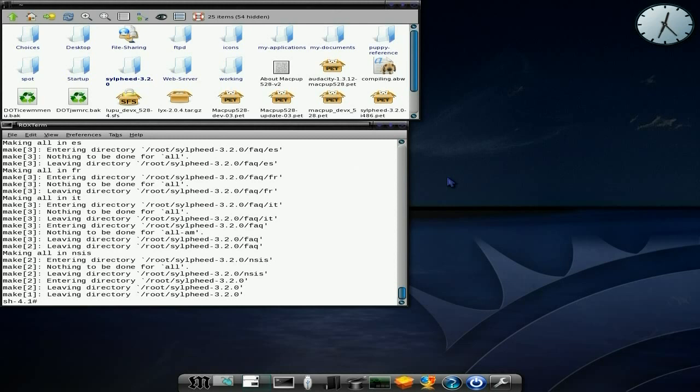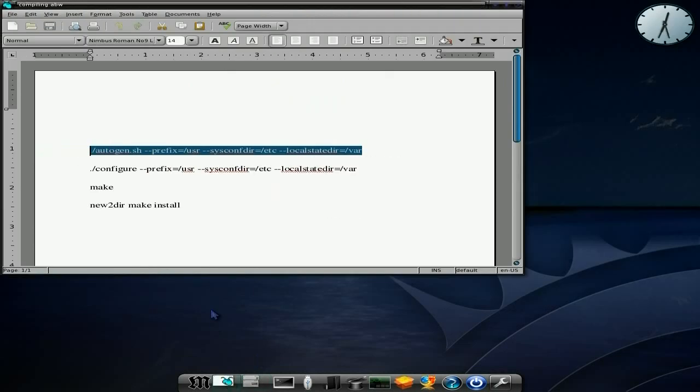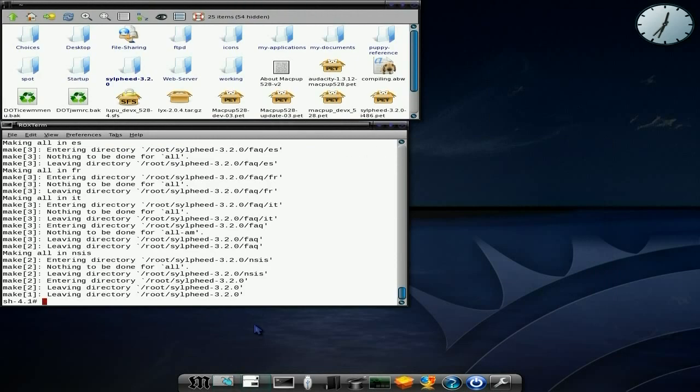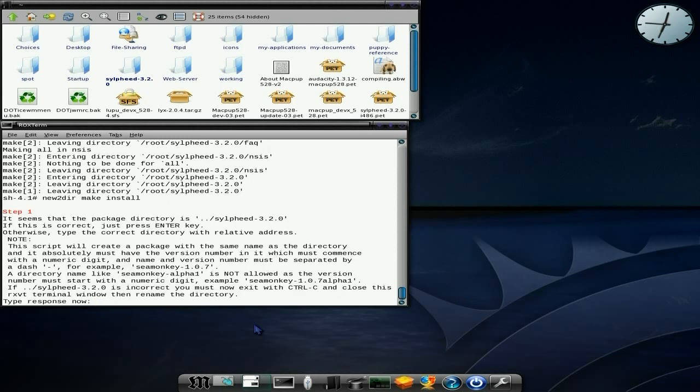Right, okay, that's all finished. Now, I'll go back to my little text just in case. What we do now is type in new to dir space make install.